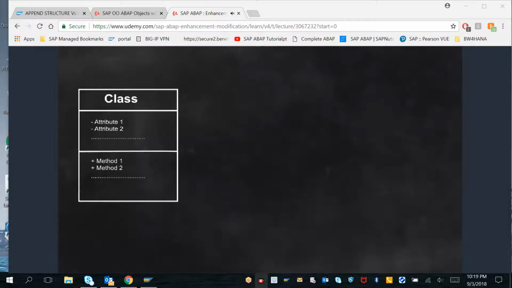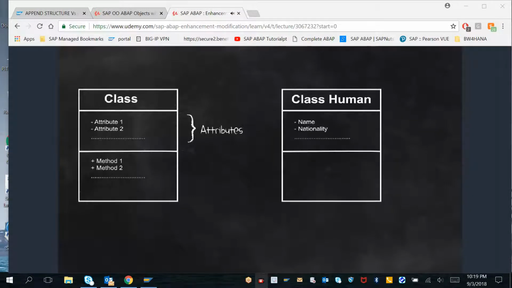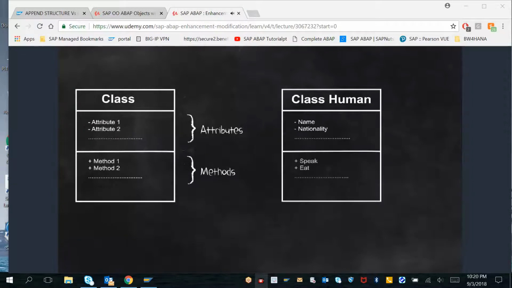The main concept of object-oriented programming is a class. A class is like a blueprint. We can create an object from a class. A class has attributes. Attributes are characteristics of a class. For example, class human has attributes, name, nationality, and so on. A class also has methods. Methods are behavior of a class. For example, class human has methods speak, eat, and so on.